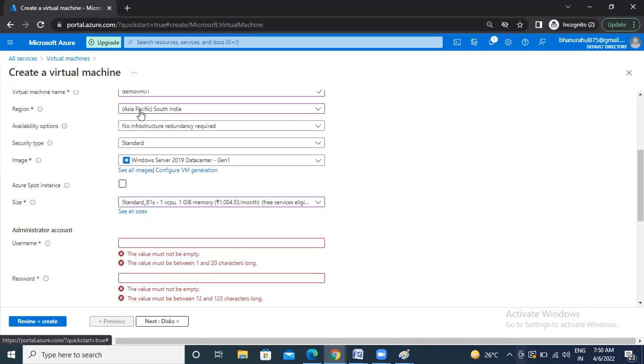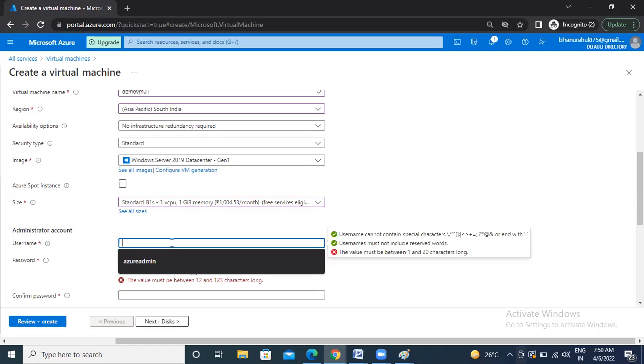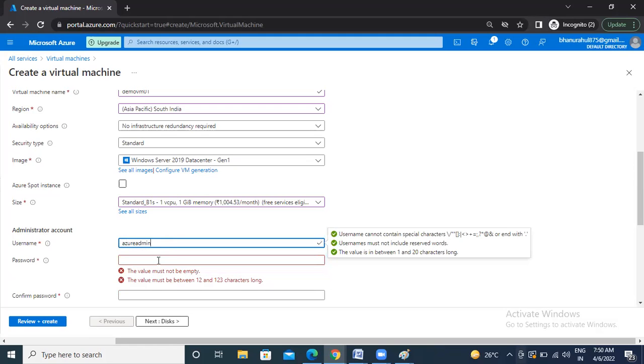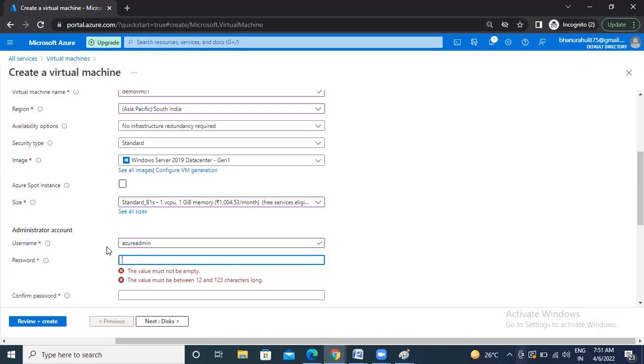Okay, so now I just changed the previous options, like the region. And here you are giving the admin account. Once you create a VM, after VM creation completes, you have to log in, right? So that admin account you are giving actually. So I am giving Azure admin as the admin account. The password is different from VM to VM. Yes, this is a local admin. So you are giving the administrator account for that specific server. This is a local account, a local administrator account.